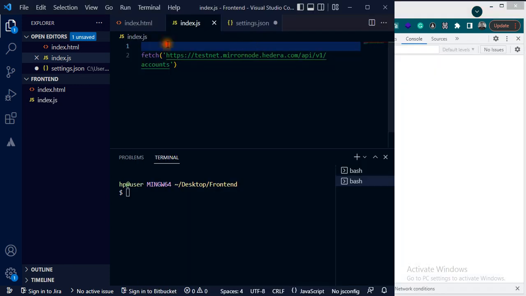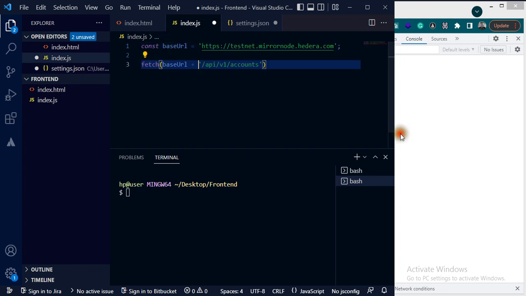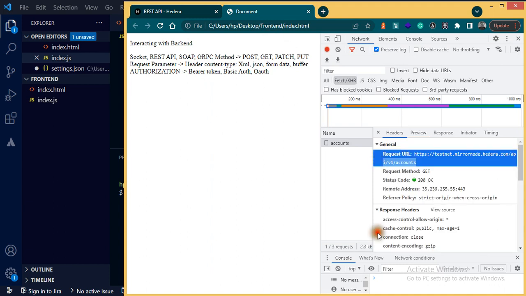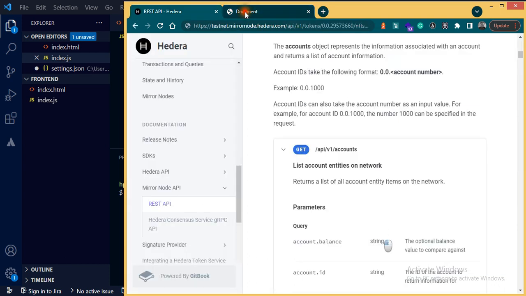To avoid repeating this, I'll just put it in a variable, const baseURL. Great. So whatever I want to do, I'll just put baseURL plus. So now you see that here we sent a request to slash API slash v1 slash accounts as told here, and it told us that it will list account entities on the network. That means the accounts that are available on the network.